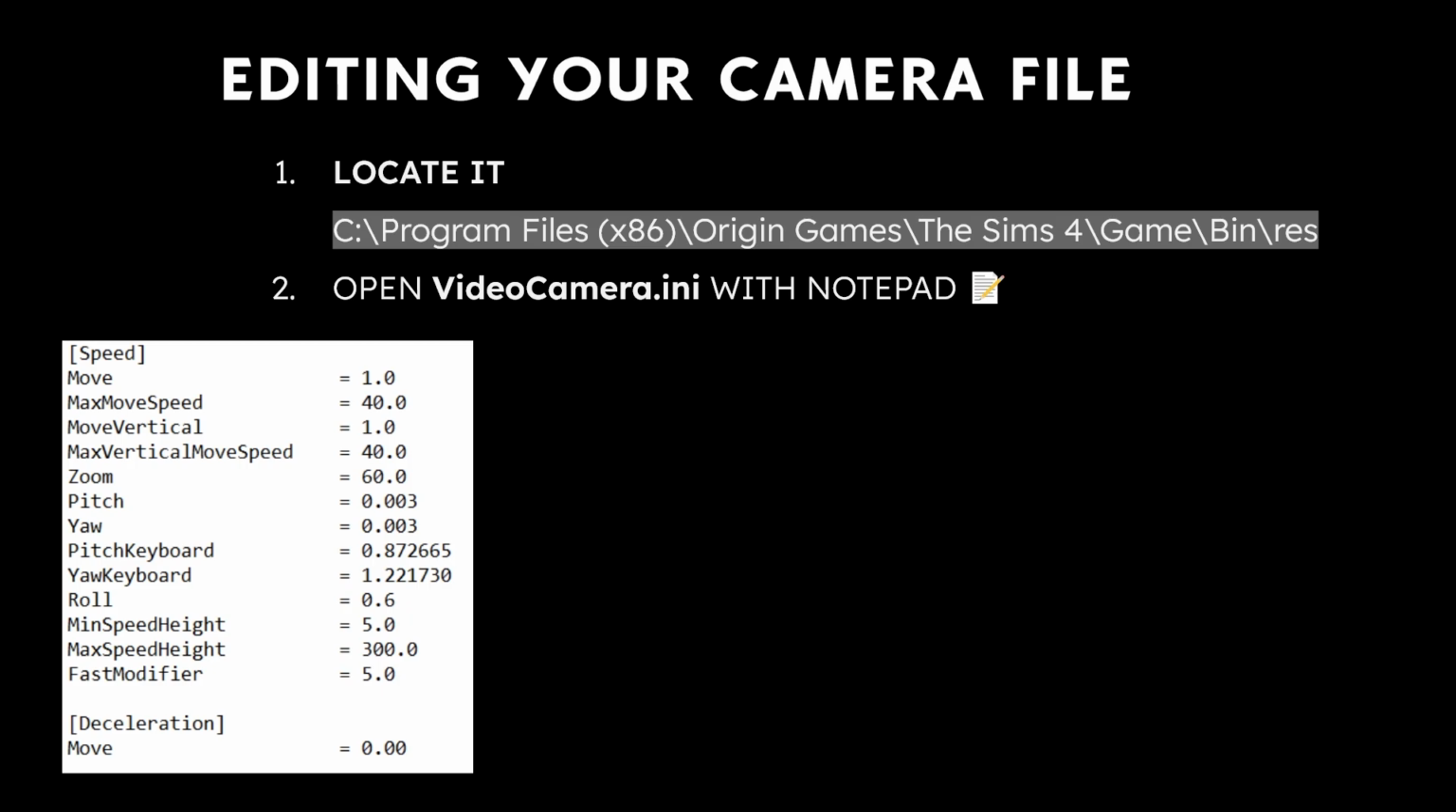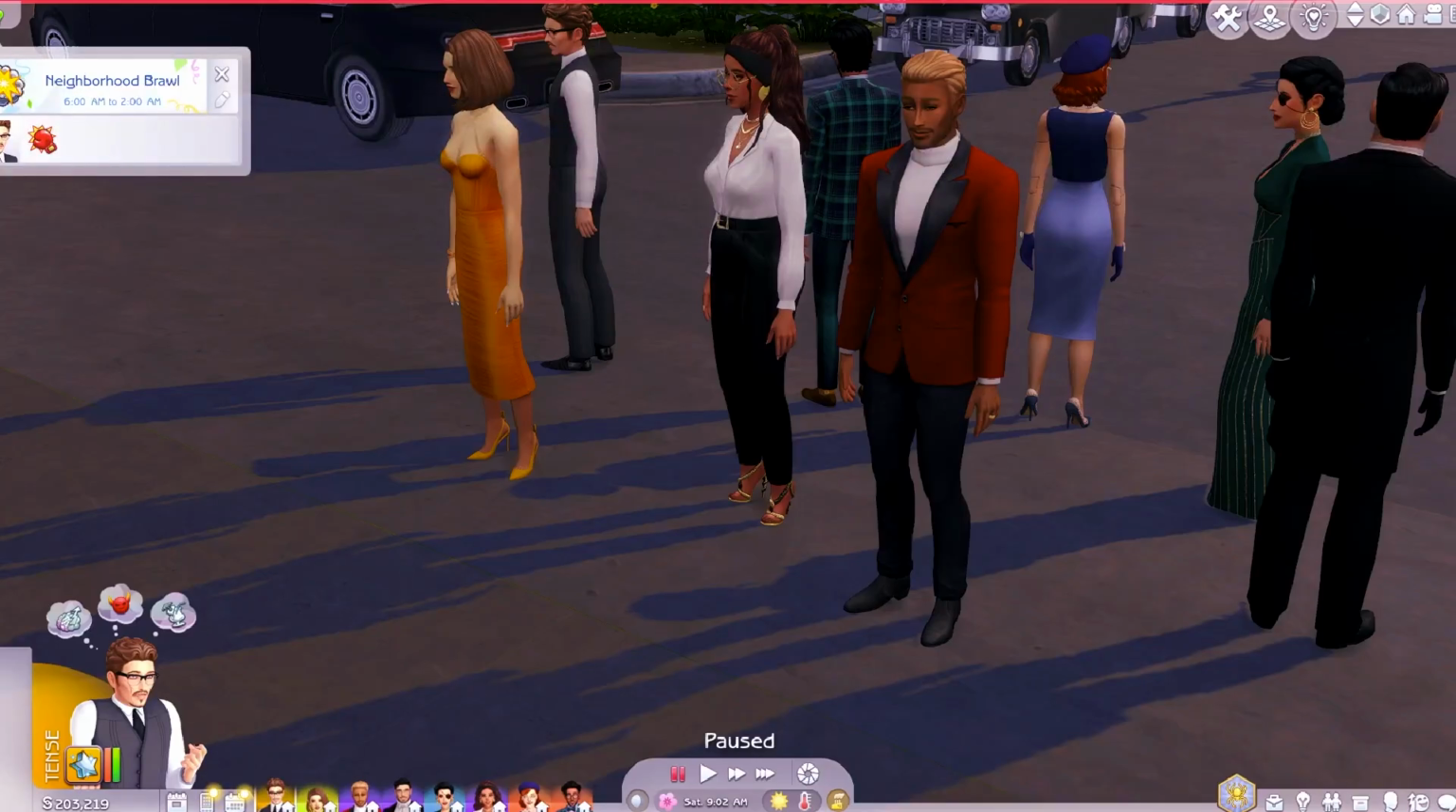There are only a couple of things we need to worry about, so I'm going to highlight them for you. In tab mode, I find that the camera moves a little bit too fast. So these four values are something you'll want to play around with and edit, and let me show you how to do that right now. Let's bring back our notepad.